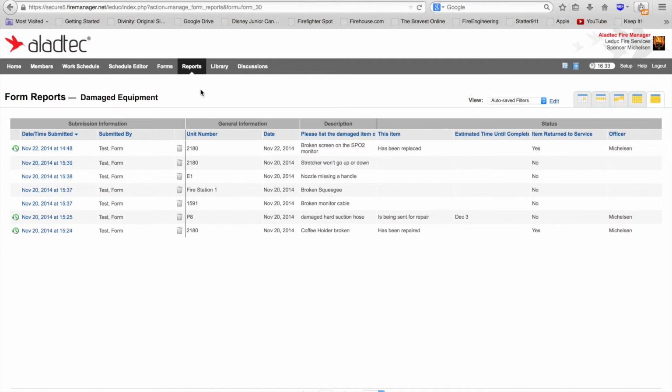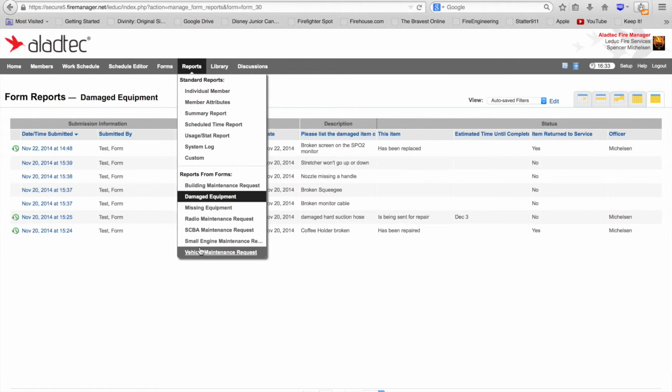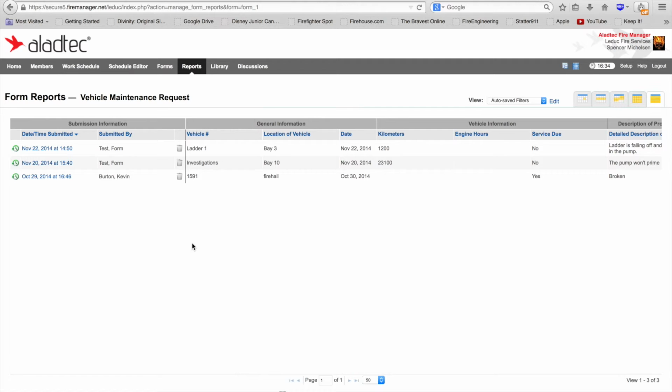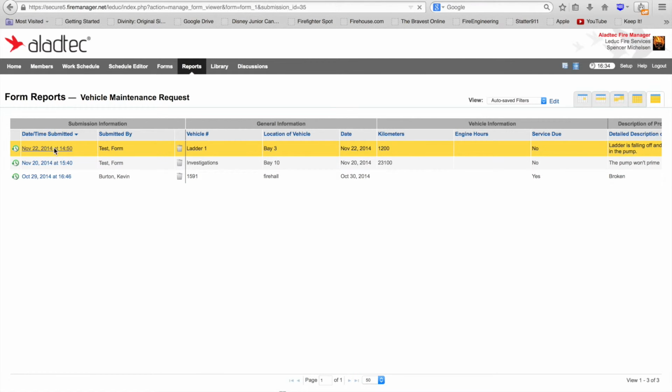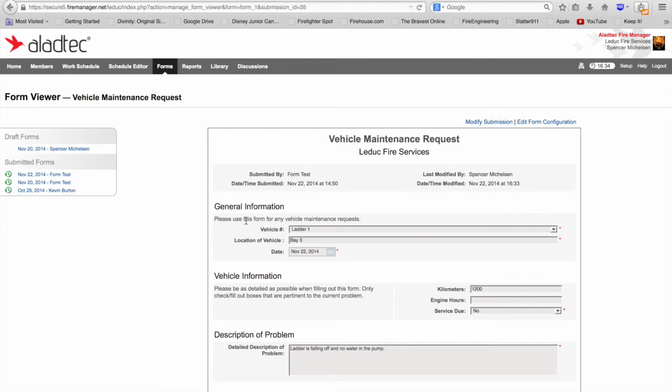Okay, so now let's go ahead and look at the vehicle maintenance request for that ladder. You can see Ladder 1, we'll bring this up. And again, we're going to go over and modify the submission.